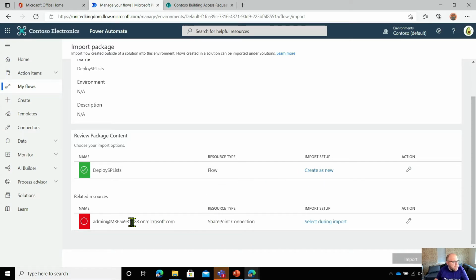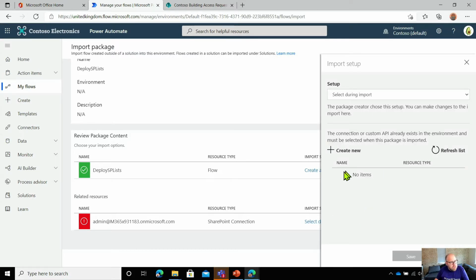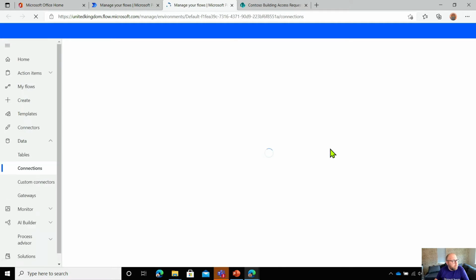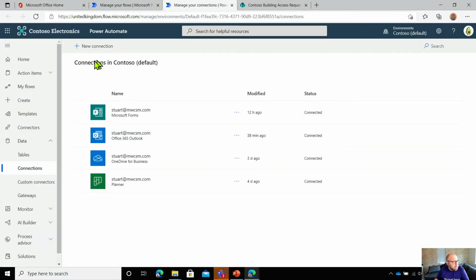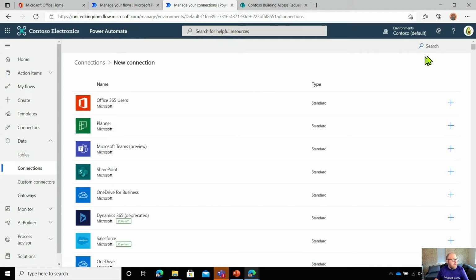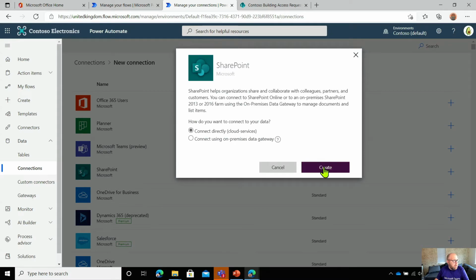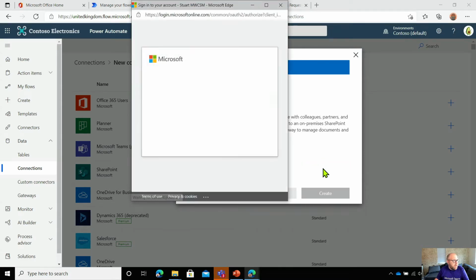So we want to do this. And then here we can see this is red, so we need a bit of setup here. So it says select during import. What you might see here is a SharePoint connection. Now, if you don't, then you need to do create new. Okay, and we're going to do a new connection. We're going to do a SharePoint connection. It might ask us to log in again.